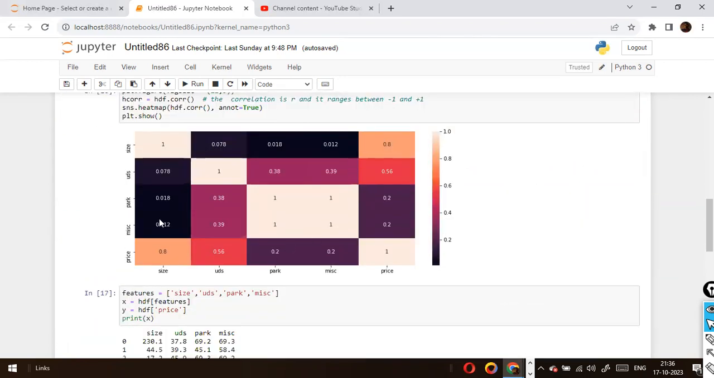This is your heat map. How to interpret this one: you can see on the x-axis size and all the independent features, including the price, the dependent variable. You need to compare size with price, UDS with price, park with price and MIC with price. Obviously, when you compare price with price, the correlation value will be 1. Usually we don't compare the same variable with itself.